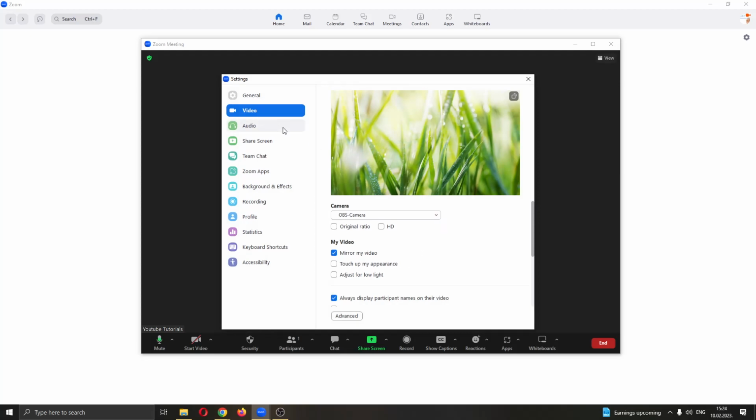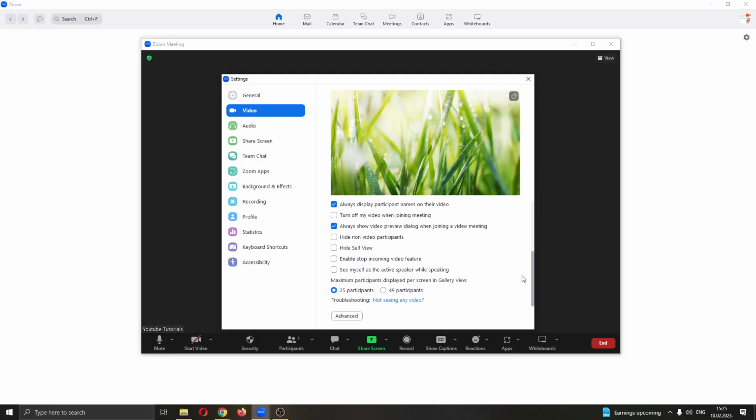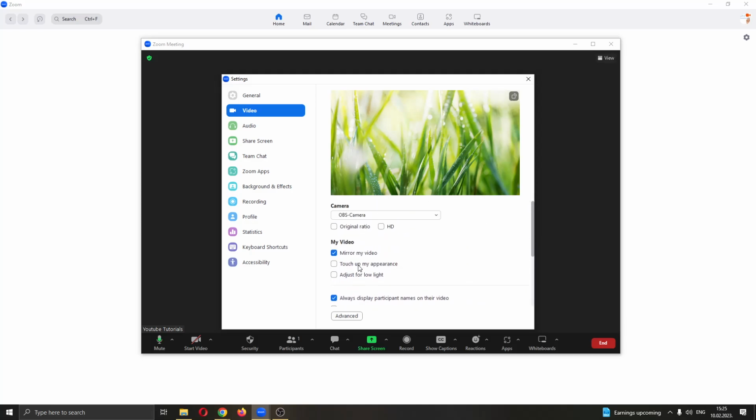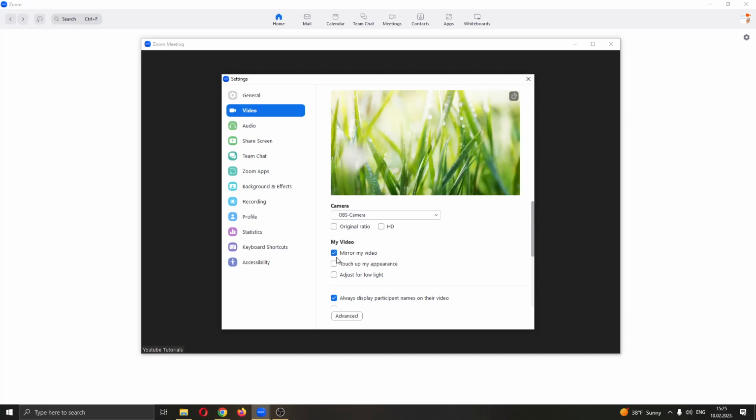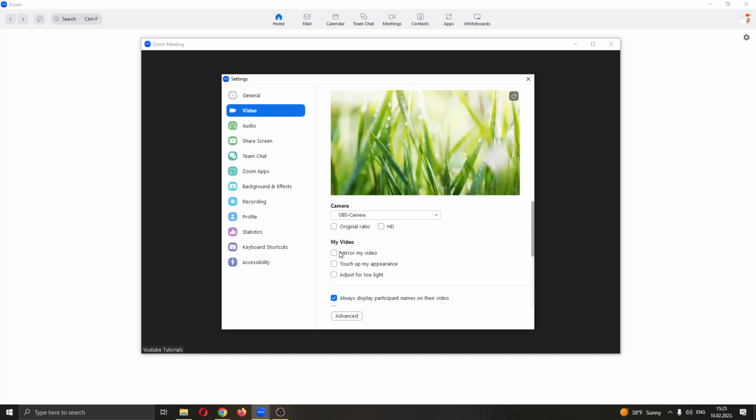After clicking on video settings, this will bring you to this new options page where you can edit your video settings for your Zoom camera. As you can see, the first option right here is the option to mirror your video. So if you want to flip your camera, all you have to do is go ahead and enable this option or disable it. As you can see, it will flip the camera in the image that you have.